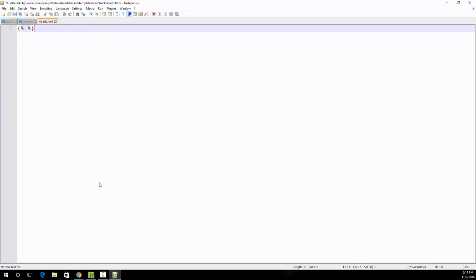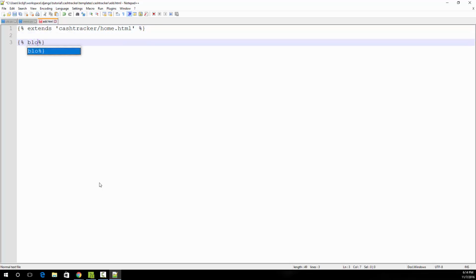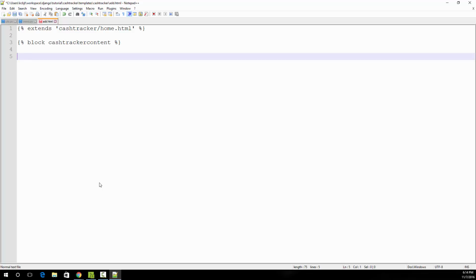Now, if you remember, we're not extending base.html anymore. We're extending cache tracker home.html because we have the nav bar in that. And then we're going to do our block cache tracker content, is what we called it. And now we're going to end this block. And let's just say our add page. There we go. Our add page. I'm going to save that.